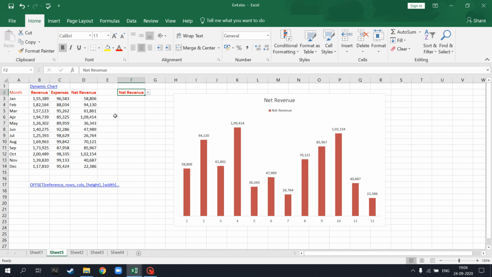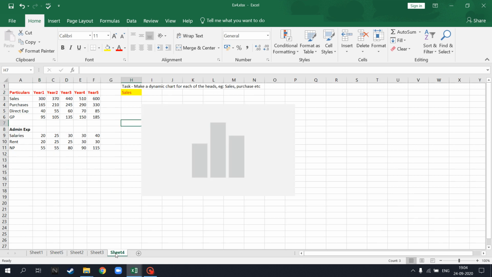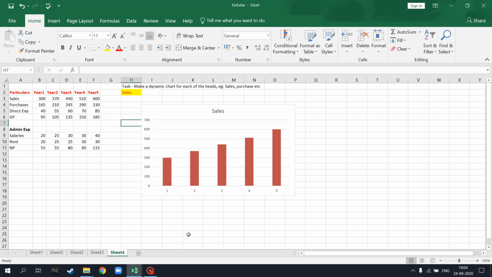There is another way to do this when your data is in a different way, when this data is given in vertical format. Here it is horizontal, so we have used this way of doing it. There's another way, so we will look at that also, which is in sheet 4.